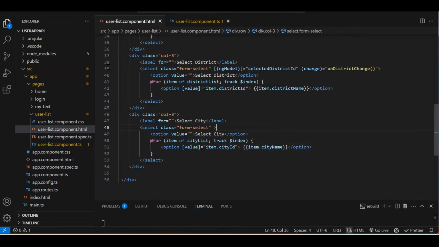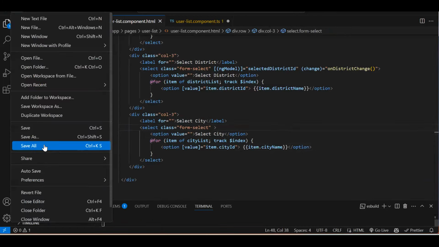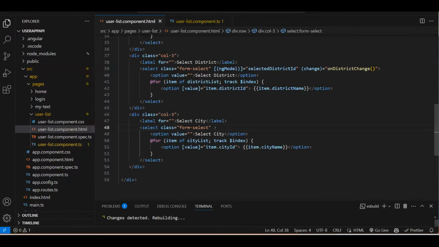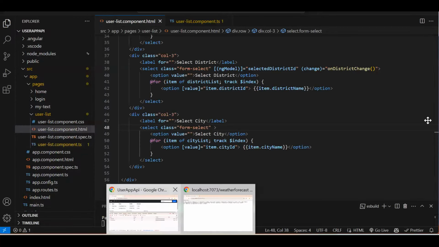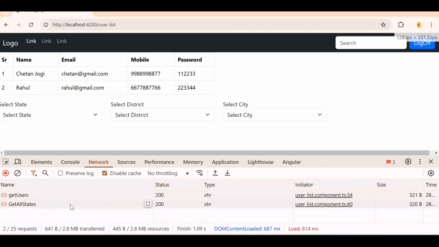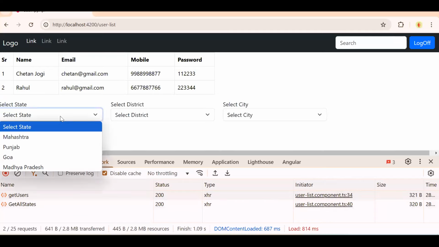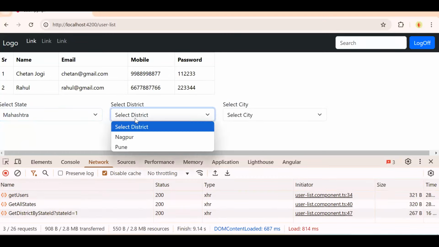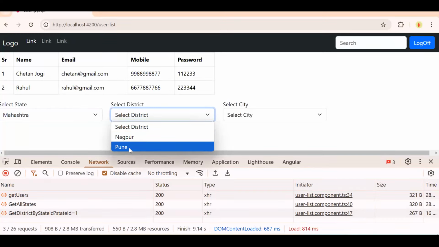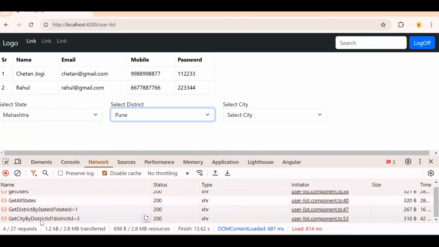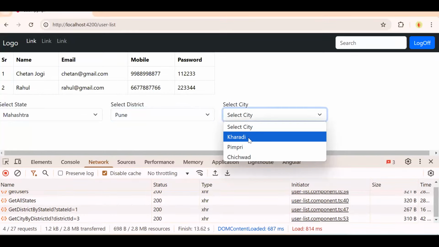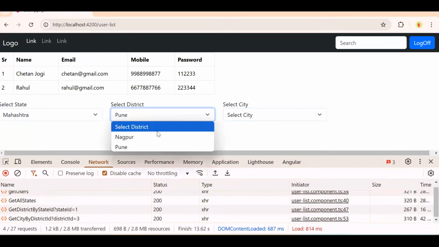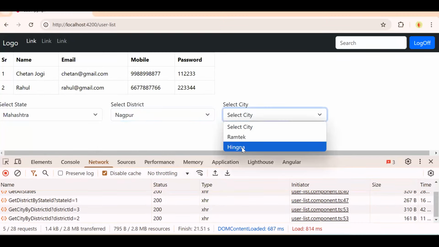Let's see and check now. Now all the three dropdowns will work properly. See the API call. On the page load, we have get all city. Once I change the state, I get the district. Once I change the district, you can see get city by district ID and district ID 3. We get Kharadi, Pimpri, Chinchwad. These are the cities from Pune. If I change to Nagpur, you see Ramtek and Hingna we are getting.